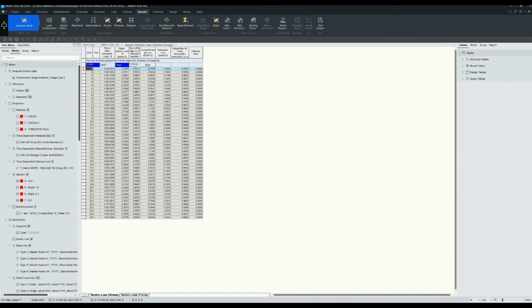There are immediate losses, friction and anchorage seating. To check whether you chose the right jacking force, as I showed with MatCat previously, you need to know the stress in the tendon after immediate losses. Here it is. But I will add elastic deformation losses to immediate losses because they arise directly during the tensioning. As can be seen, losses due to creep and shrinkage are insignificant at this stage because there was no time for them to realize.